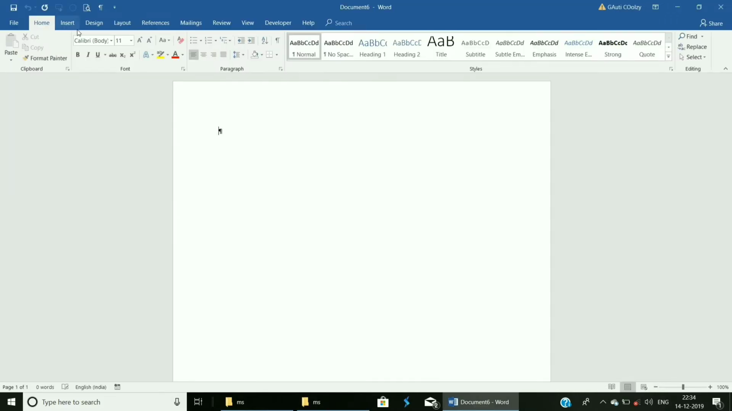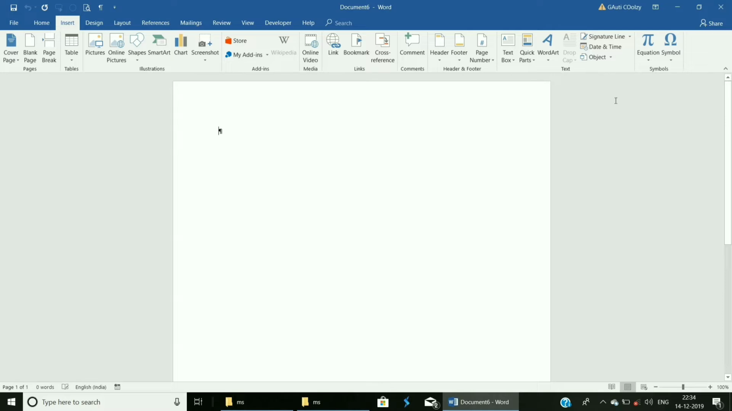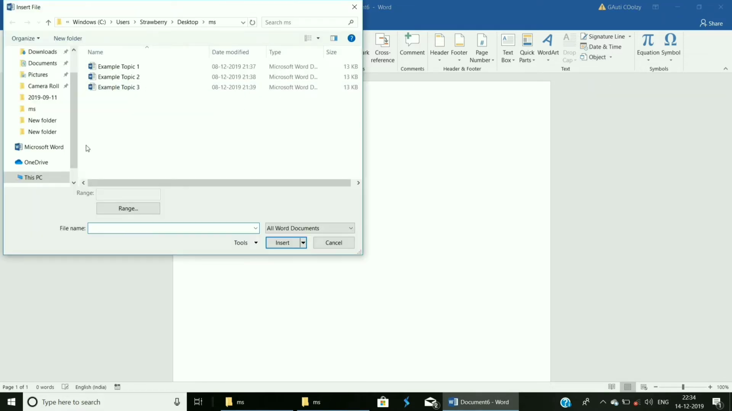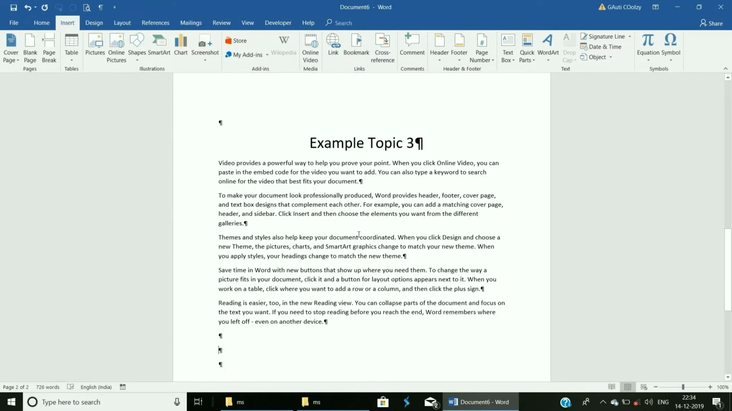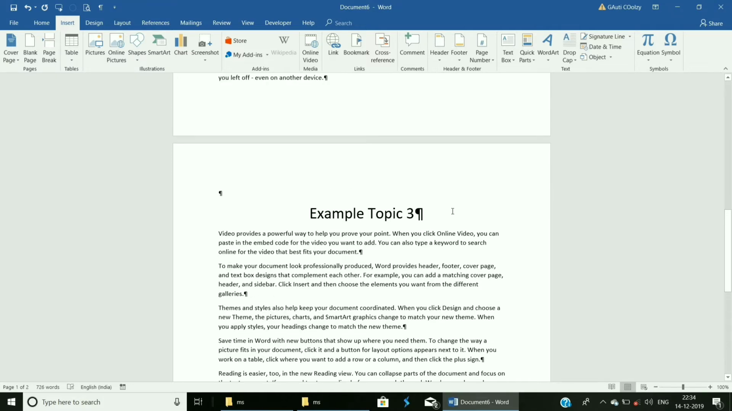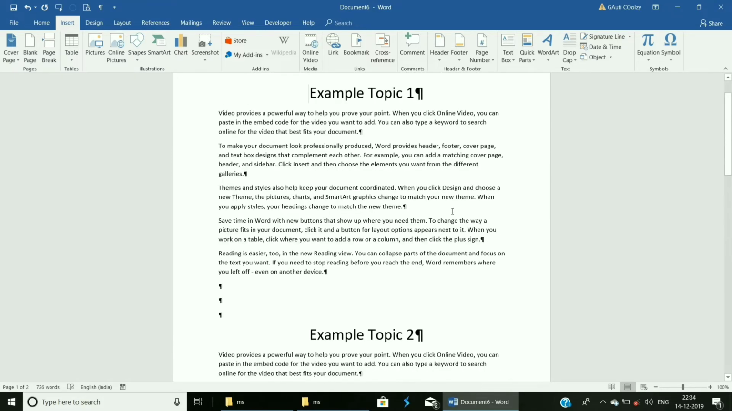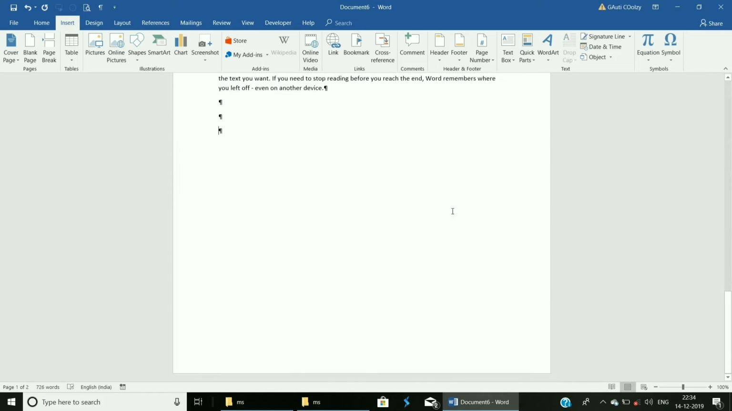For that, go to Insert and there is an option called Object. Click on Text from File and you can see the three Word files I have created. Just select them using the Shift key and click on Insert. So you can see now I have merged three files into one.